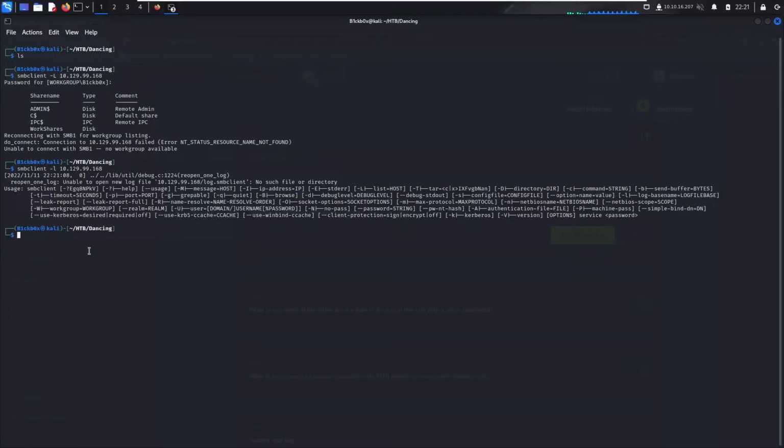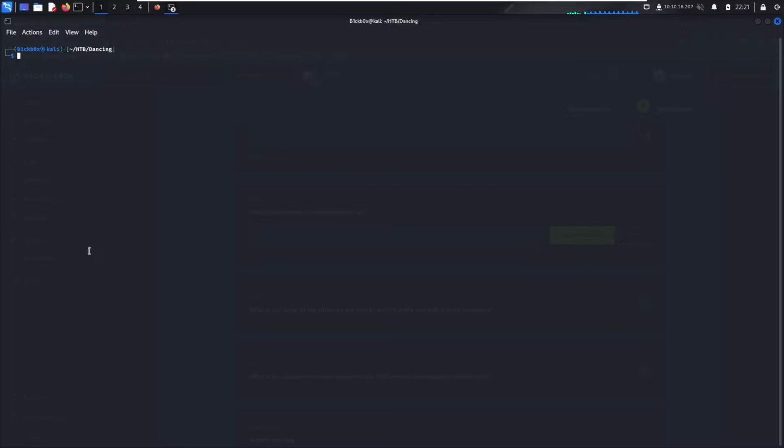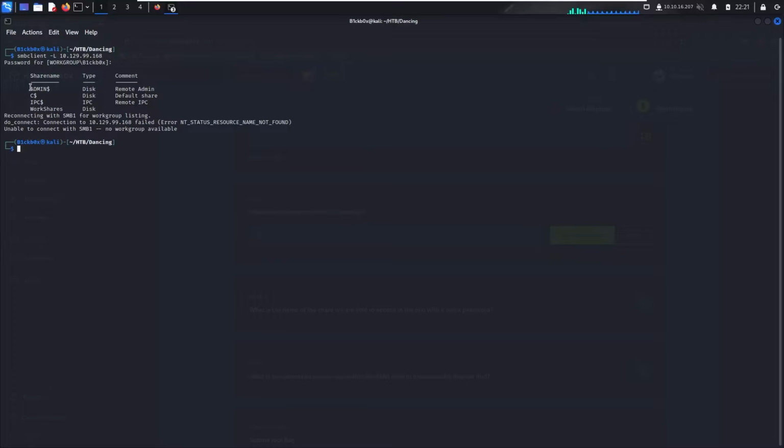Now we can see that we have 4 shares. Let me try if the small letter l works. Oh, it doesn't. So that's going to be capital -L. And we have 4 shares. These are the share names: ADMIN$, C$, IPC$, and WorkShares, and the types are disk and IPC.